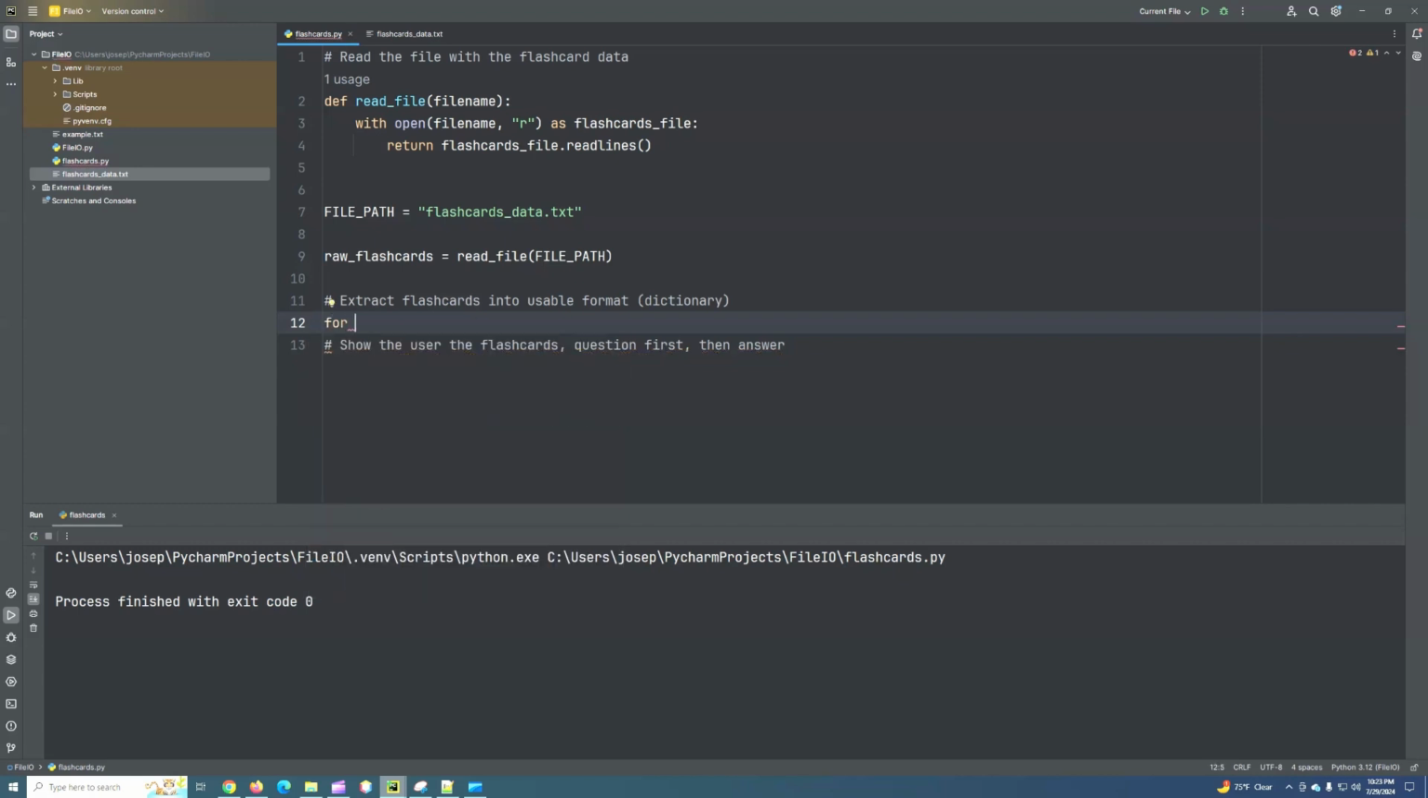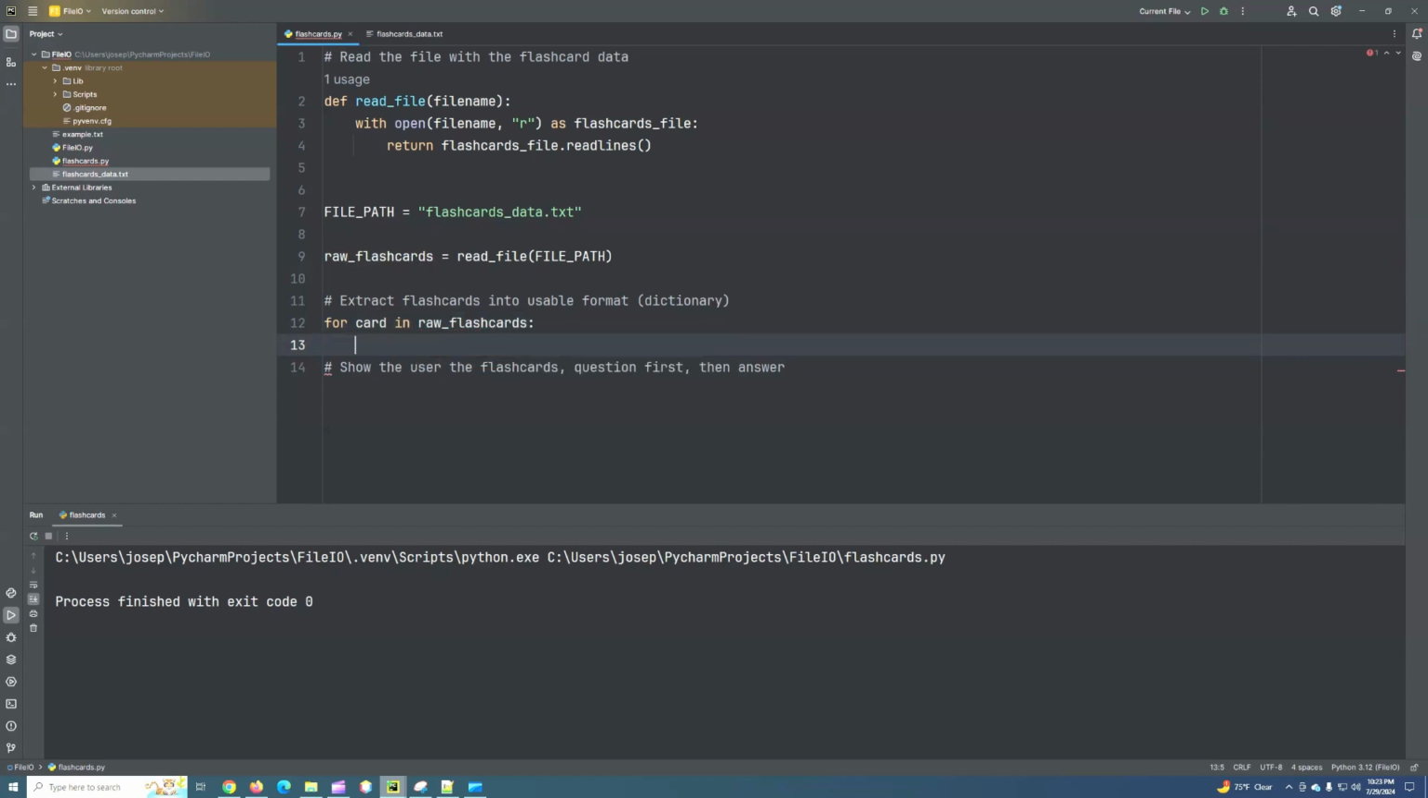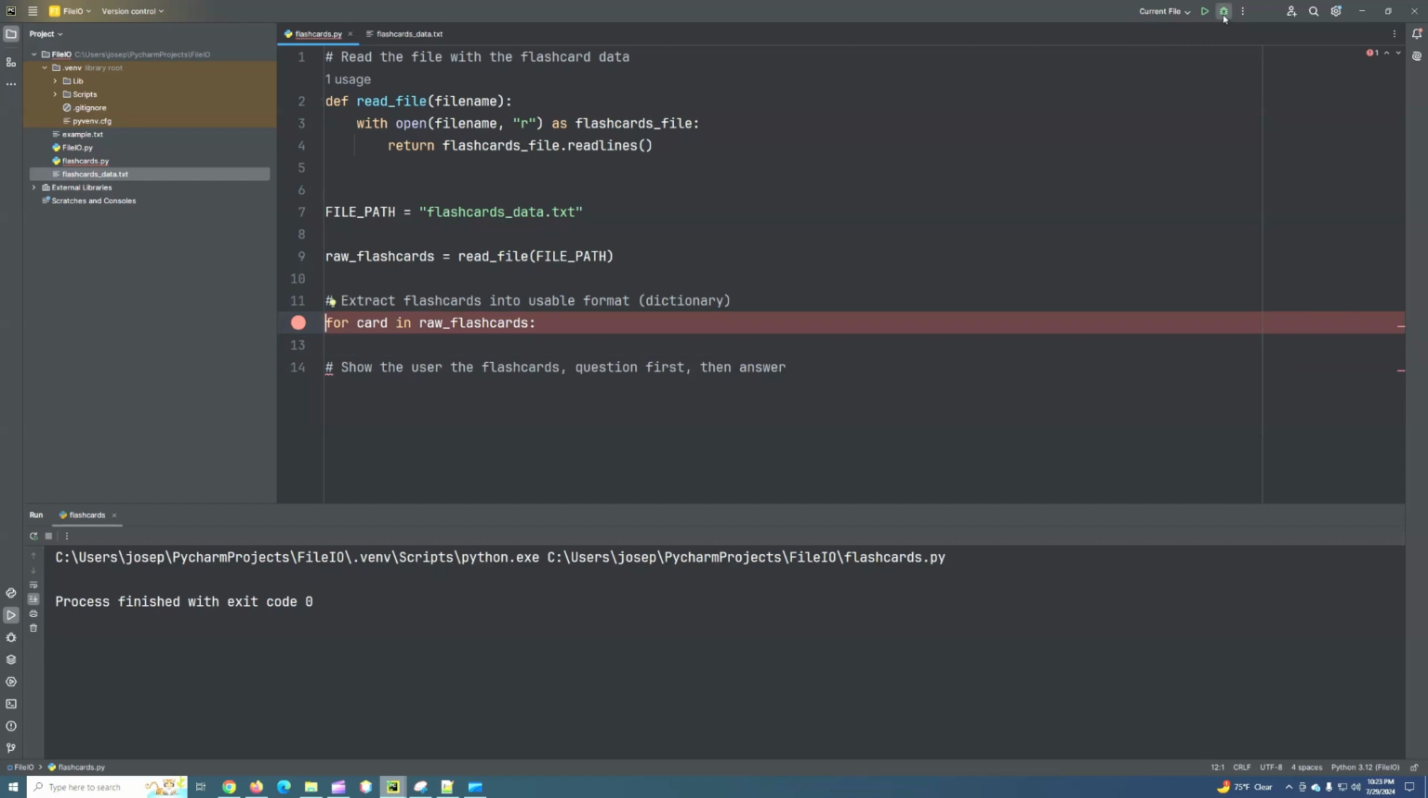for card in raw flashcards, we want to do something to it. So they're in raw format right now. So let's see what that looks like. Let's debug here.